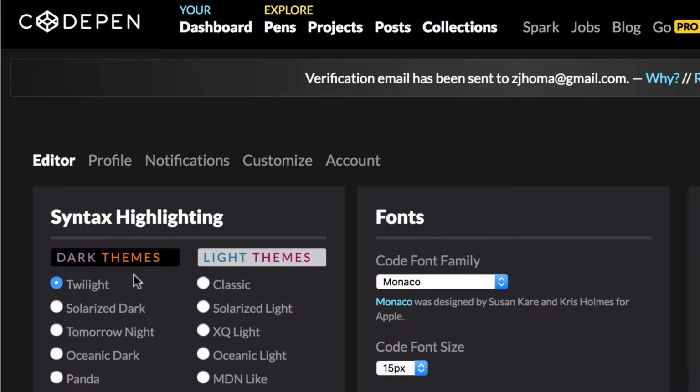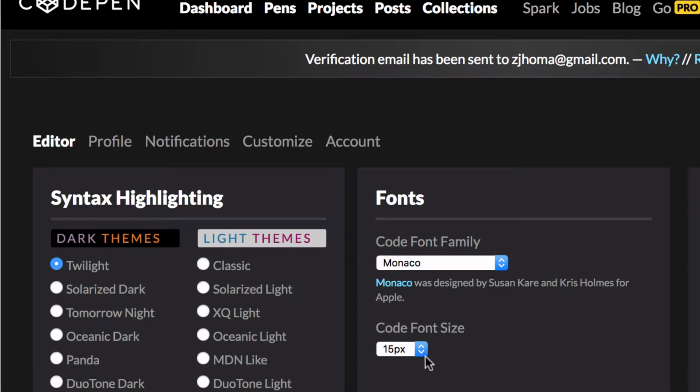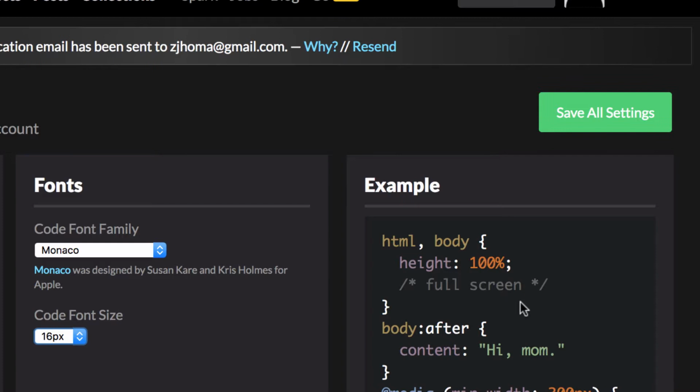But I prefer Twilight because when we use JavaScript, it gives us nice color coding for our variables and things like that. So I'd recommend that, and I'll just click save all settings. I don't think there's anything else we'd have to change right now, unless you want to go a little bit bigger with your size. I'll make my code a little bit bigger for now, and I'll save all settings.